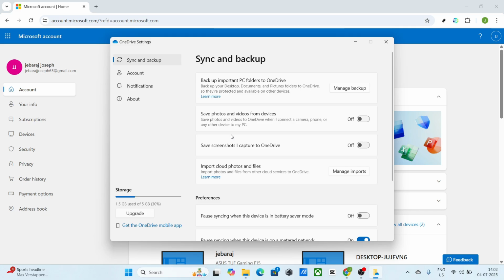This simple action gives you more control over your storage usage and file privacy. By manually managing your backups, you can ensure that only the necessary files are uploaded to the cloud, maintaining an organized and efficient data system the way you like it. This concludes our guide, and with that, you're all set to manage your OneDrive settings with confidence.